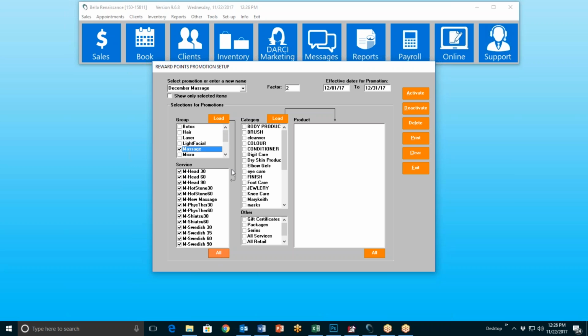I'm going to select them. So I've selected all my massages. Nothing else, though. Just my massages. And maybe I say not the hot stone massages because they cost me too much because I have to clean the stones and it's a real pain in the neck. So everything but my hot stone. Or you could have everything. You can pick and choose. Then you can activate it.